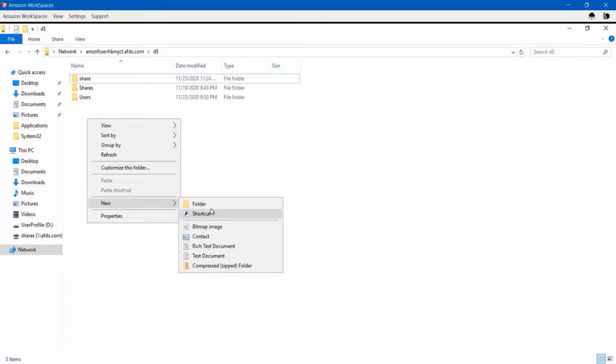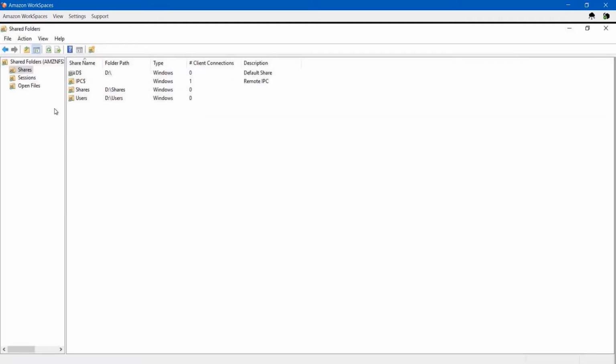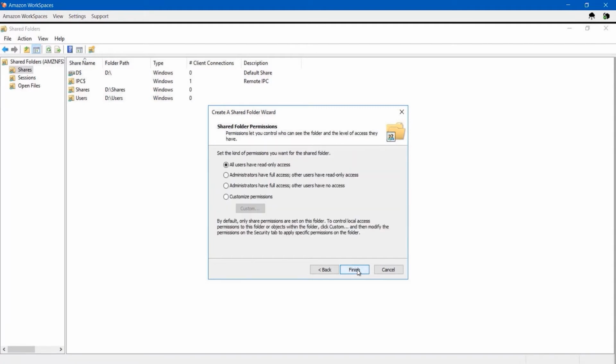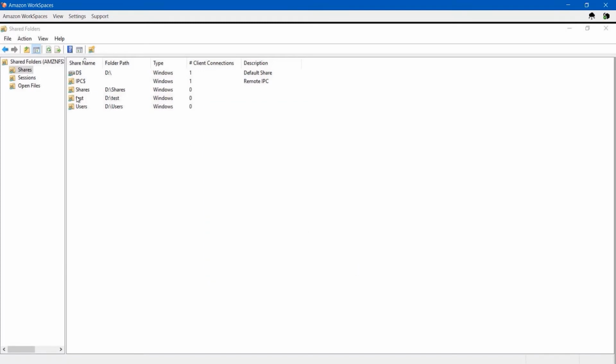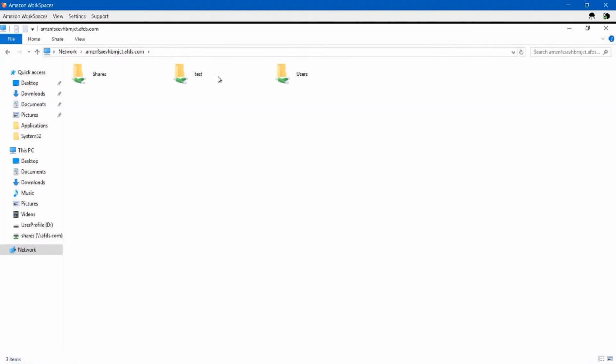Here we could create a folder and call it test, and then come back here and go through the new share wizard as if you were sharing from any other Windows file server. Permissions are managed just like you would on any other file share as well, with Windows permission ACLing. So you can see here, now I have this test share, and if I were to go to the root, we would see test.